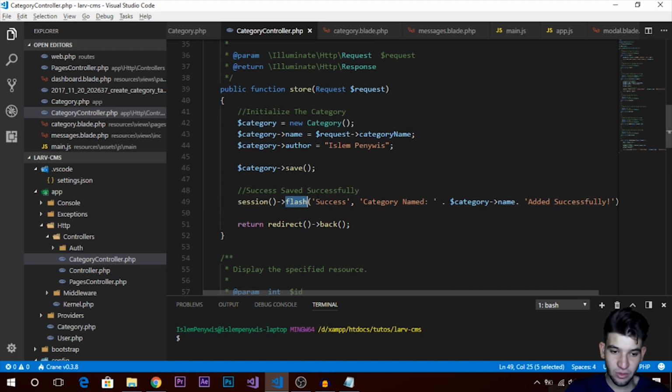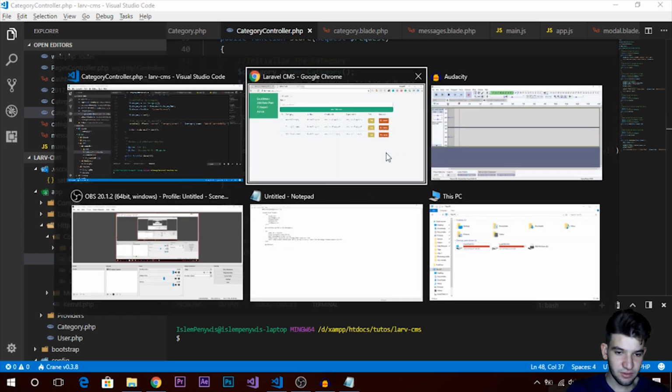And why are we specifically using the flash method in here? Because if we don't use it, the session variable would never be destroyed. You're going to keep seeing this notification over and over. Whenever you refresh the page, you're going to keep seeing the notification up there. So using flash, you're going to see it only once when it reloads. So on the second reload, this variable is going to be destroyed from the session variables storage.